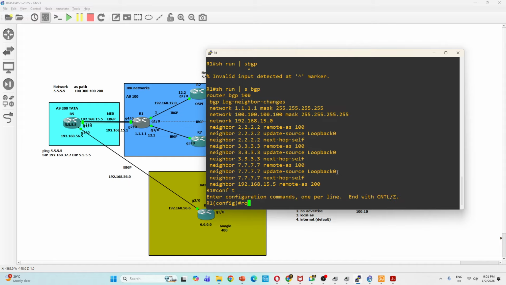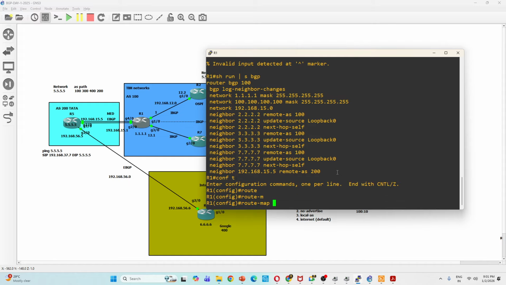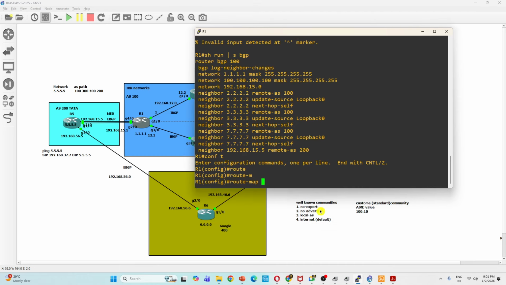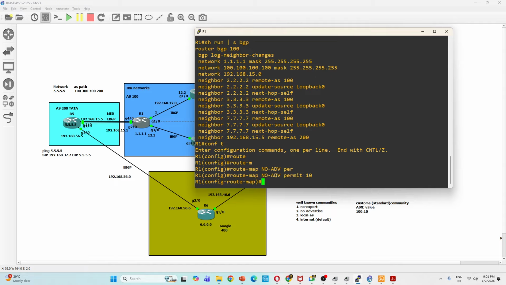So how to create a route map? Simple. Route map. Now you want to set the community, right? What is this community you want to set? No advertise community. See, look at this. I'm giving a name, NOADV, no hyphen ADV. It's clear. And now permit 10.